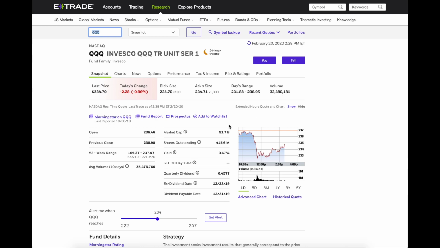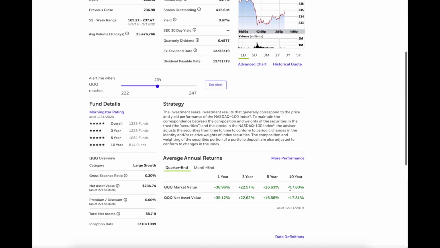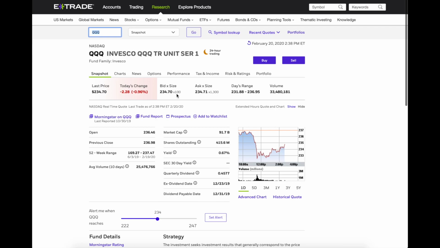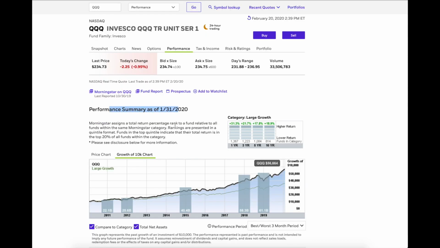So again, pretty similar screen to any other stock screener. And similar to the last page, once you go down here, you'll see their average returns. So you can see that it matches what we saw earlier. But what we're really going to look at is the performance tab. On this page, it's going to give you where the summary is derived from and a growth chart of $10,000 that you would have invested 10 years ago.